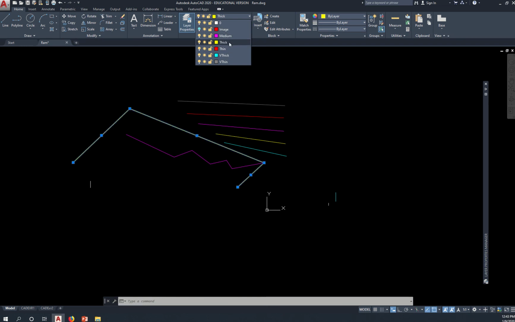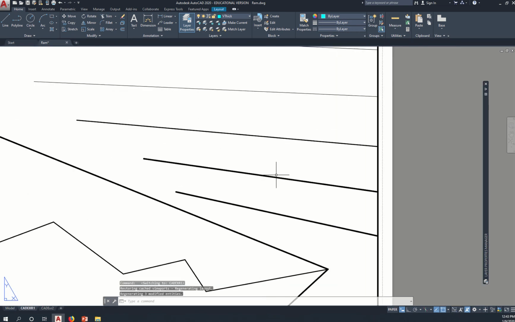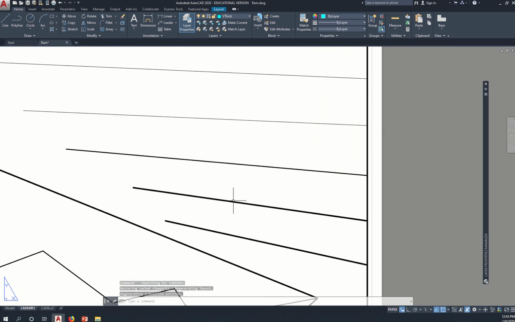Okay? And check whether you are able to view the line weights in the layout tab.